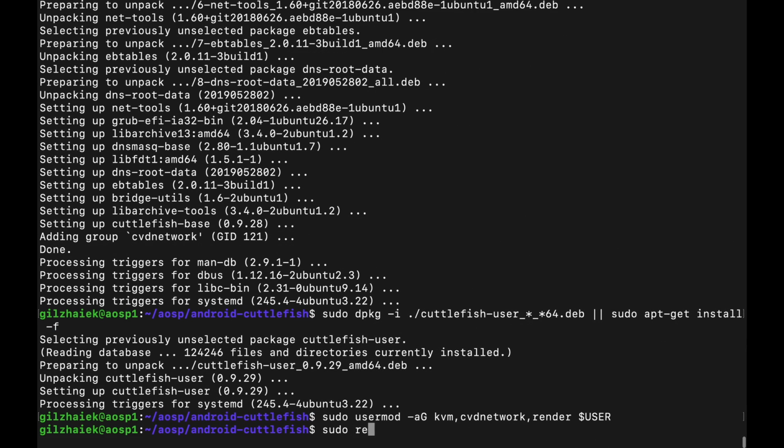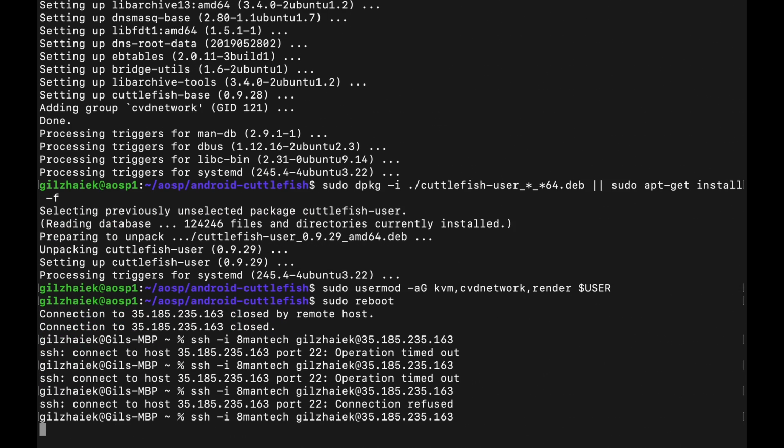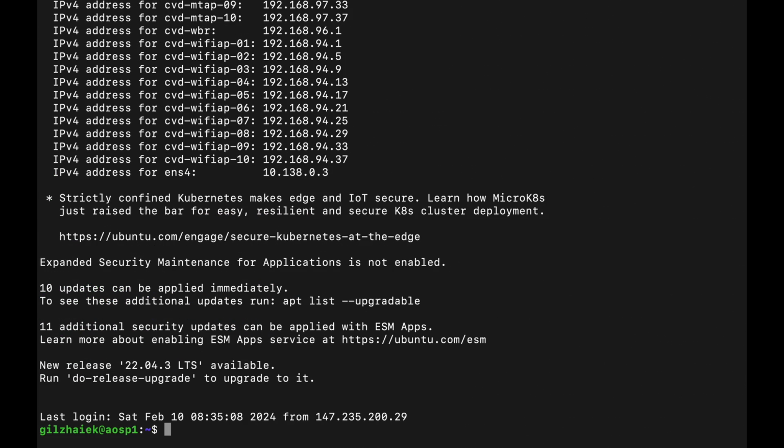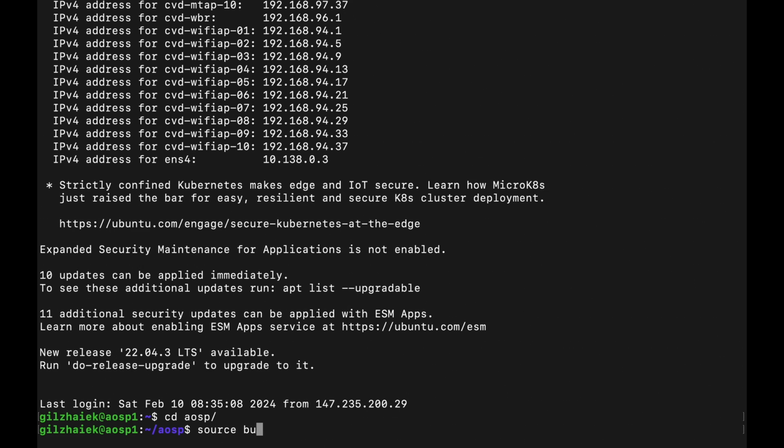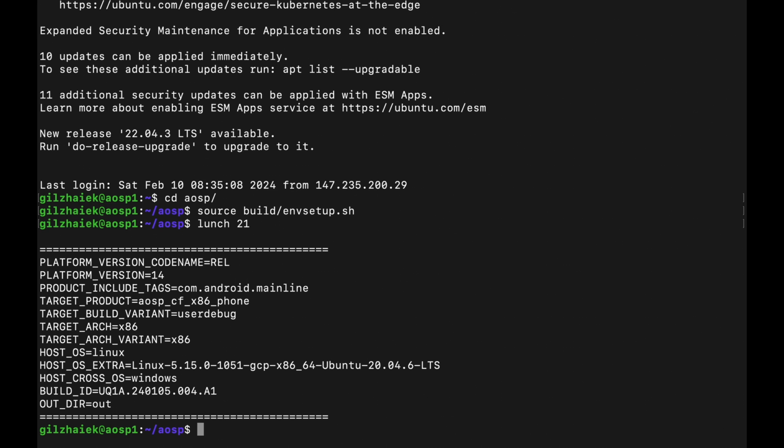For the changes to take effect, we will need to reboot the VM. Once the VM has fully booted, you will be able to log in again. Once logged in, we'll cd into the AOSP directory. As always, we'll execute the source build/envsetup.sh command. Next, we'll run lunch 21 to load the Cuttlefish x86 phone variables into memory.